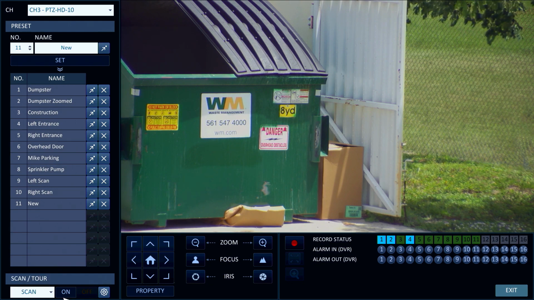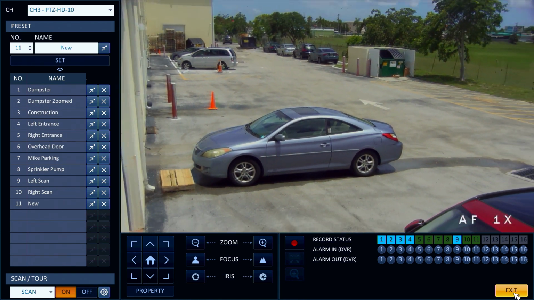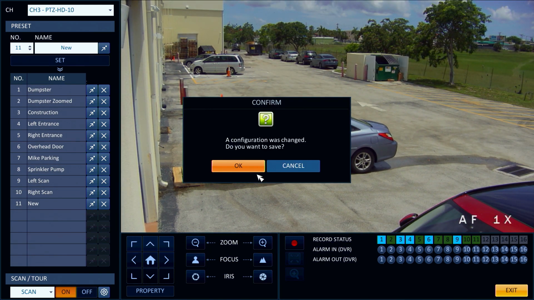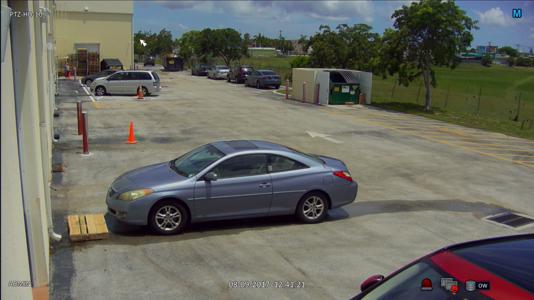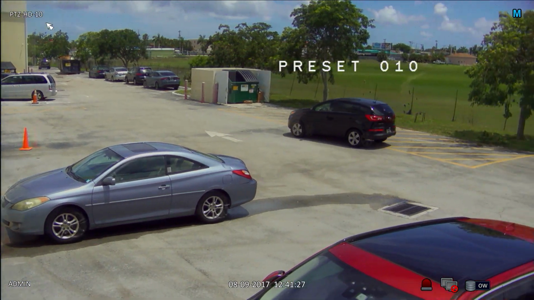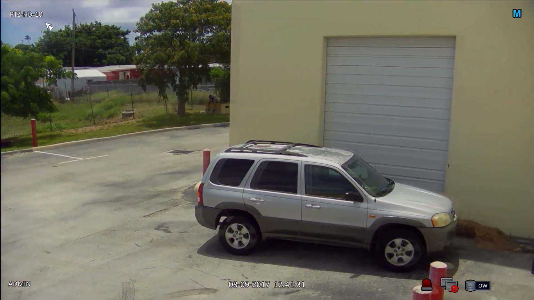I'm going to activate the scan by clicking this button on. I can then exit the PTZ screen so that we can view the camera full screen in 1080p resolution. You can see that the scan simply moves the camera back and forth between two points, pausing at each location.